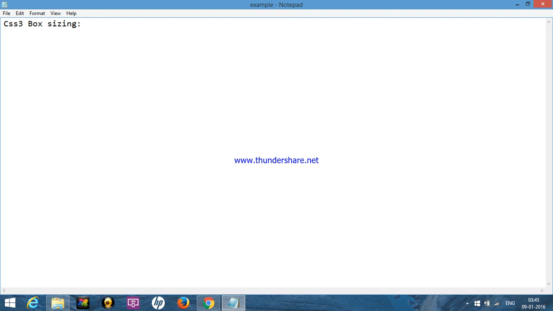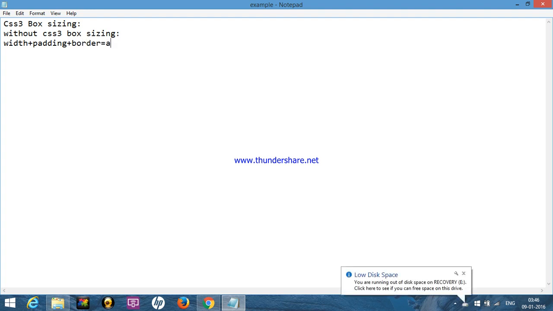Now we'll see what happens without the CSS3 box sizing. Without CSS3 box sizing, by default the width of an element is calculated as: width plus padding plus border. This is the actual width of an element.